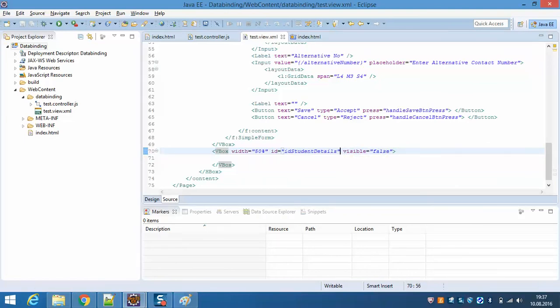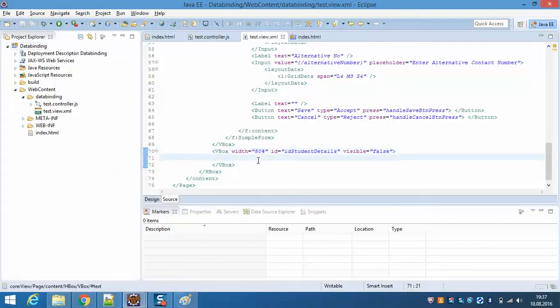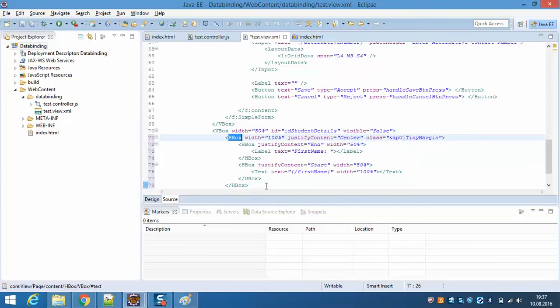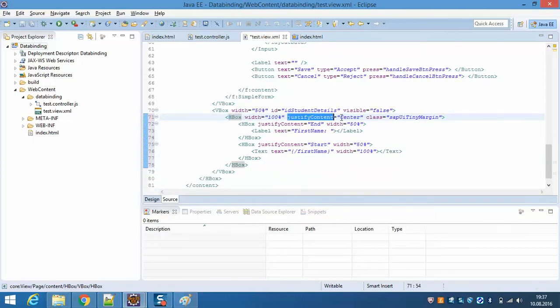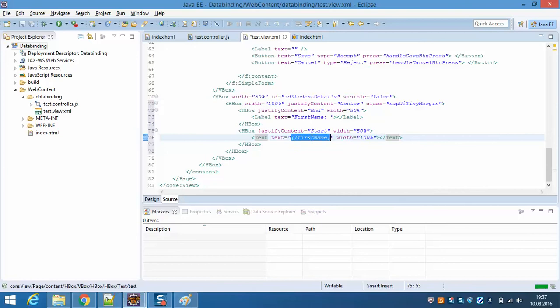Okay, so now whichever fields you are going to enter, how many fields are there? Here name, gender, and 1 2 3 4 5 6. So you are going to display 6 details in here. For that, create 6 fields in here. I have created one H box, and then justify content center, and inside this first name, where I'm going to display the first name. That means whichever the name in here, I'm going to map the same name to this particular value.